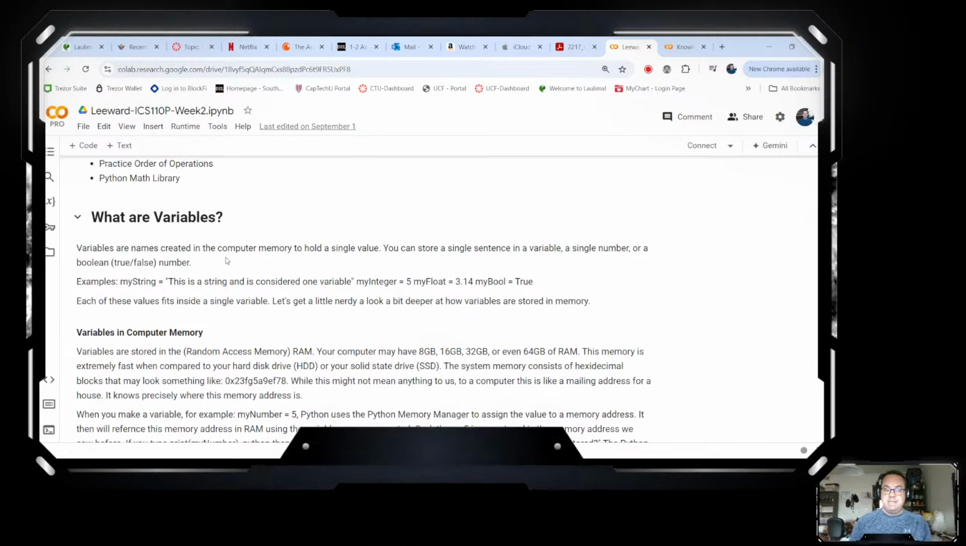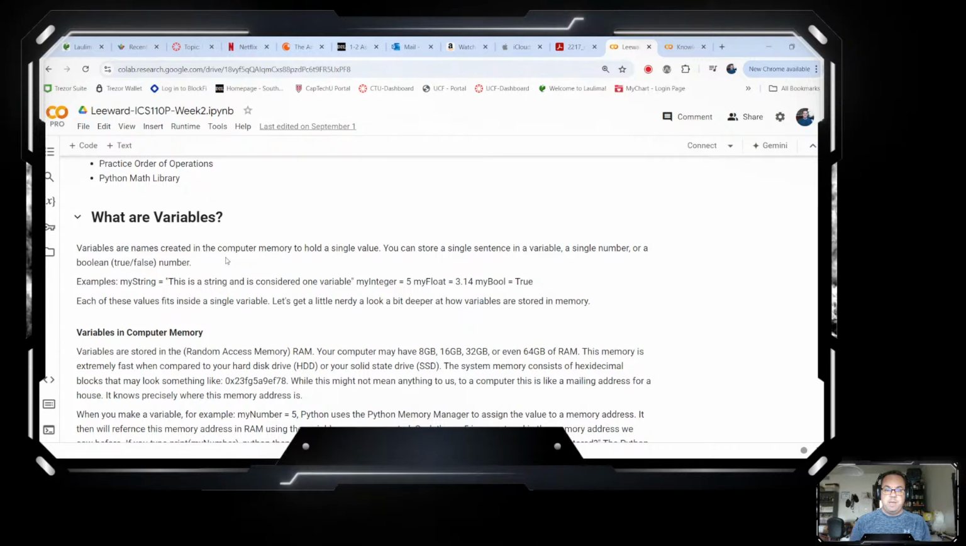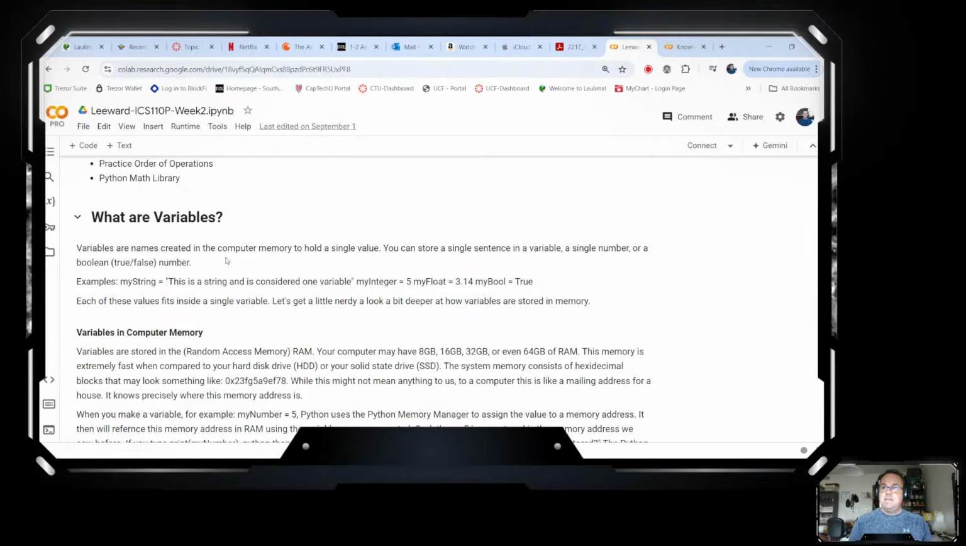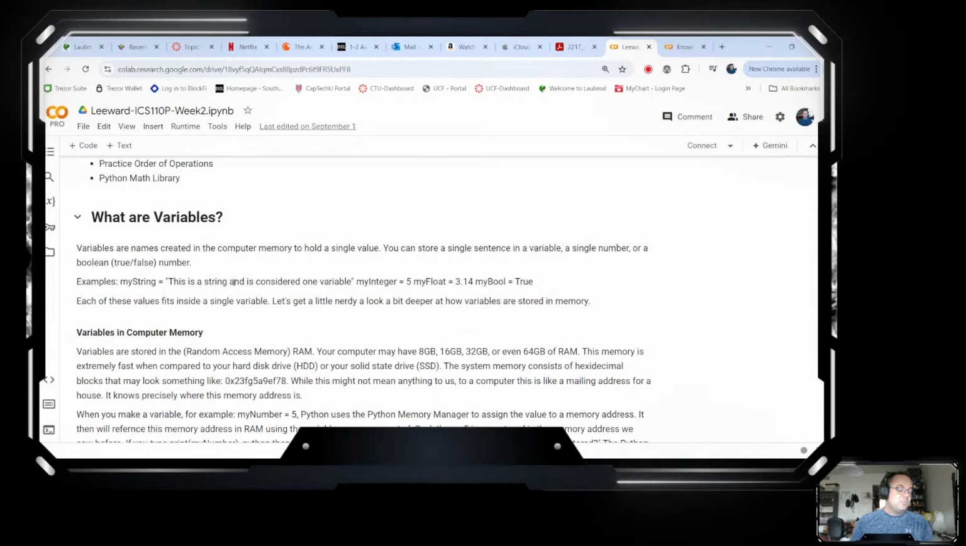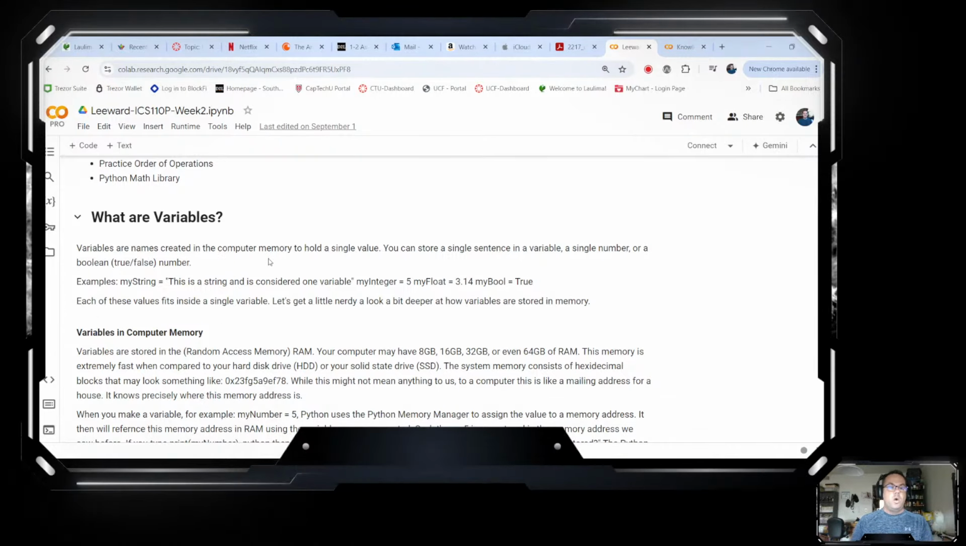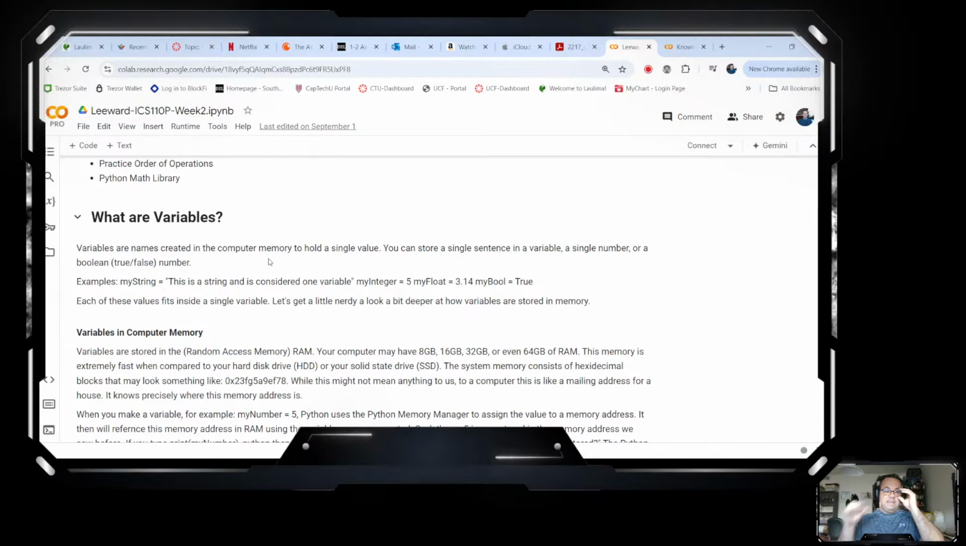It could be a string, because a string is one piece of information defined by those quotes. It could be a number. It could be a true or false. Okay, you can store that entire single sentence, a single number, or a Boolean, which is that true, false. If you put in a 0, 1, it may also read that as an integer.